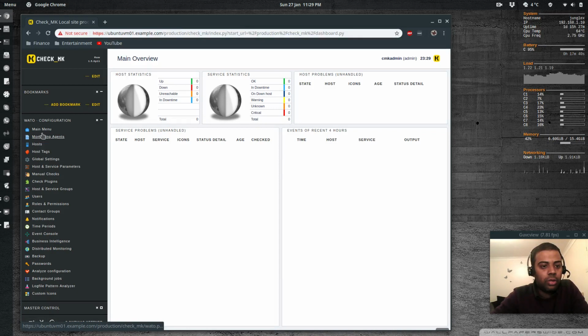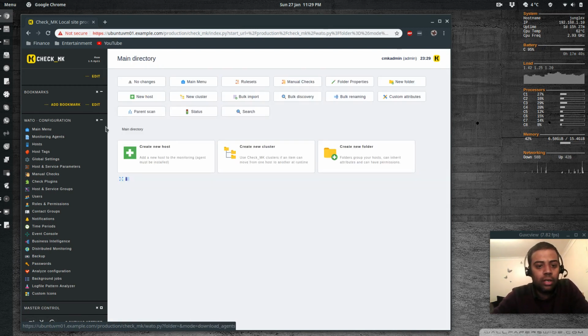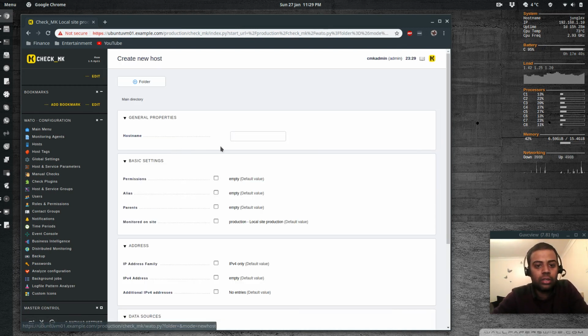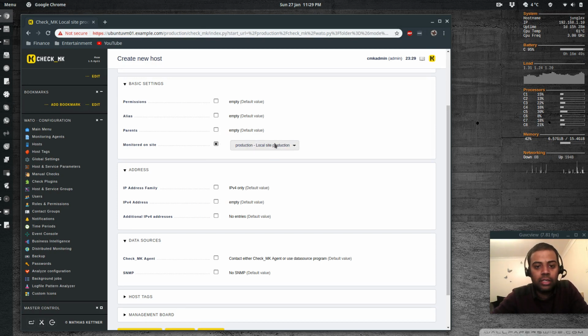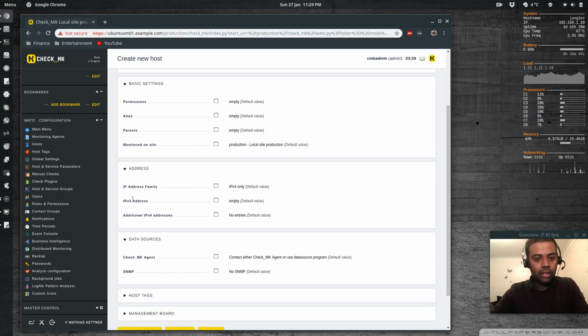Okay, I'm going to go to the WATO configuration, which is Web Administration Tool. Go to Host. I'm going to create a new host. Host name CentOS VM02. Permission, I'm going to leave that to default. Monitored on site. So if you've got multiple sites, you can specify which site. So at the moment there is only one site called production. So I'm just going to leave that to the default.